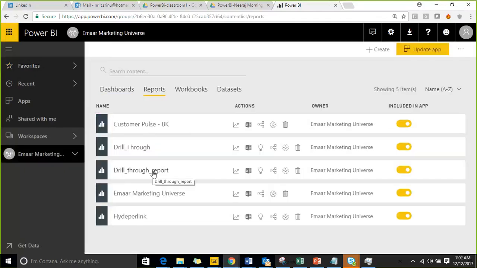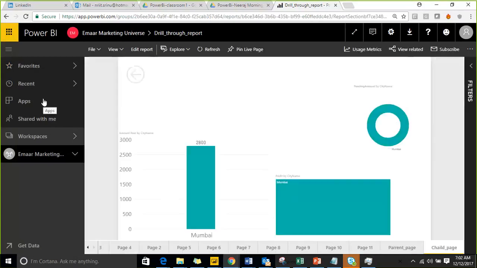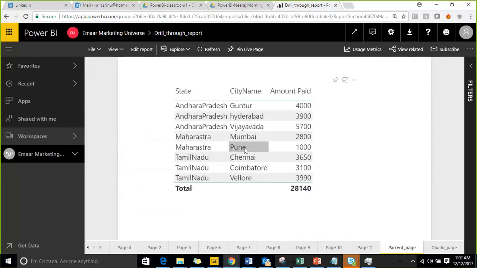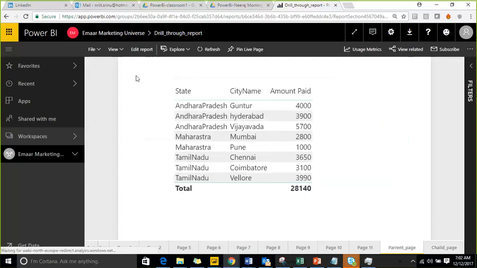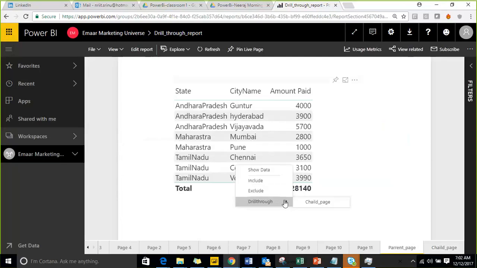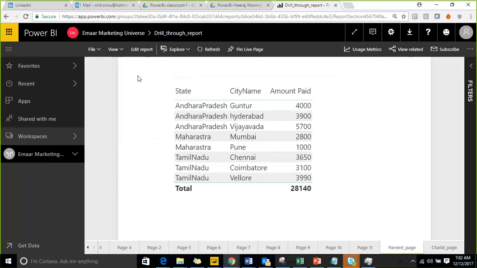The report that we published is available here. You can see the parent page. If I click on drill through Pune, it is going to showcase the Pune data. Now you have the hand icon, click on it, it is going to take you to your parent page. Chennai, like Coimbatore, if you click on it, it will be redirected to your parent page. So you can interact with your parent and child pages with the help of that arrow mark, and you can customize it.